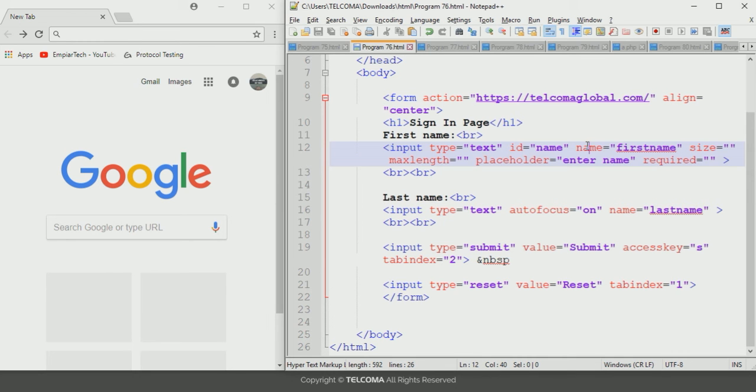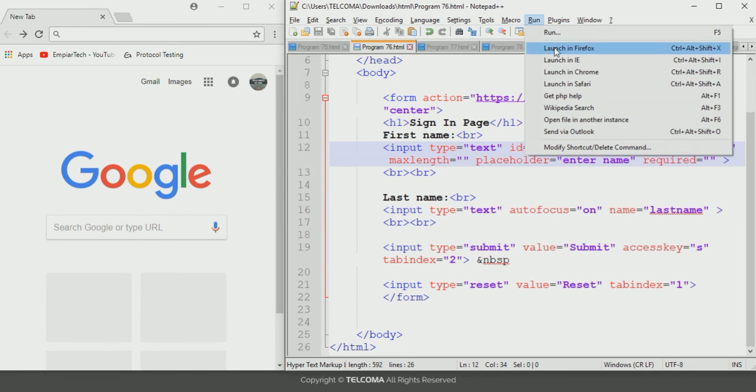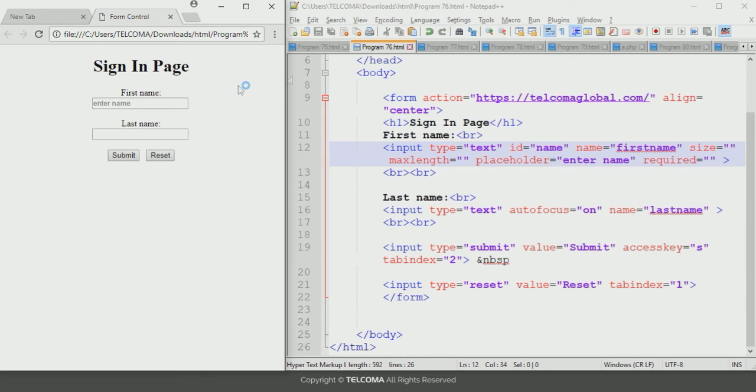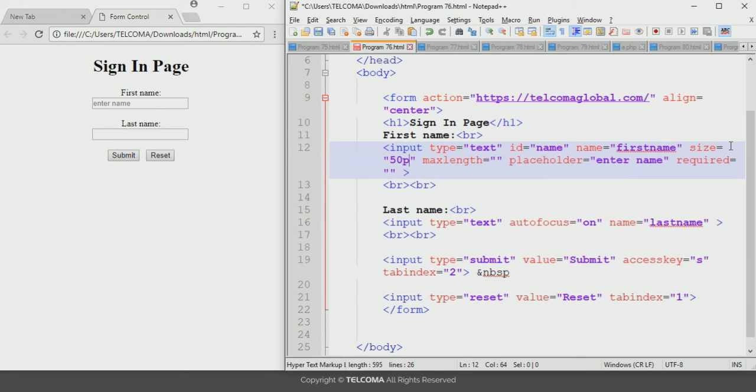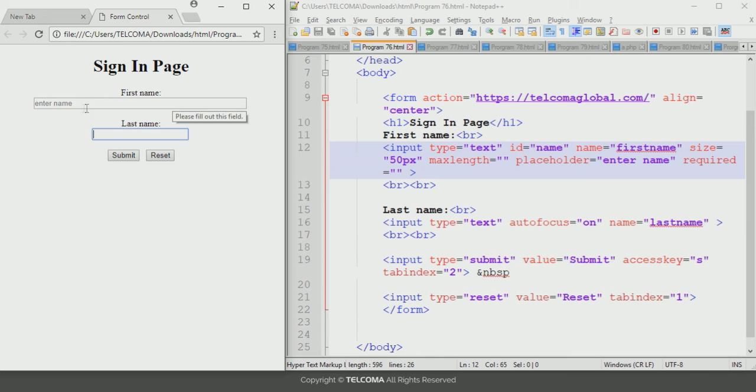Coming to another attribute, the size attribute. To discuss this, let's run this program. For that we have to go to run and click launch in Chrome. It will display like this in the browser. To use the size attribute we have to write a value for it. Here I am writing 50 pixels. Now I am saving it and refreshing the browser. You can see the change in the length of this text box.